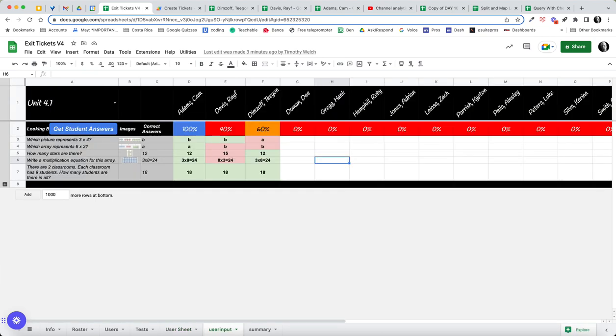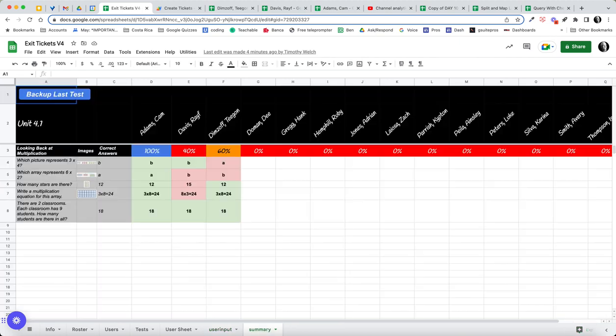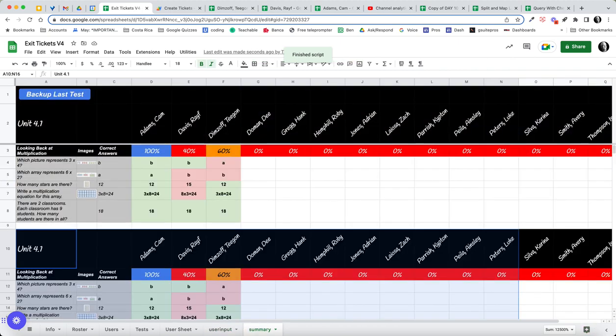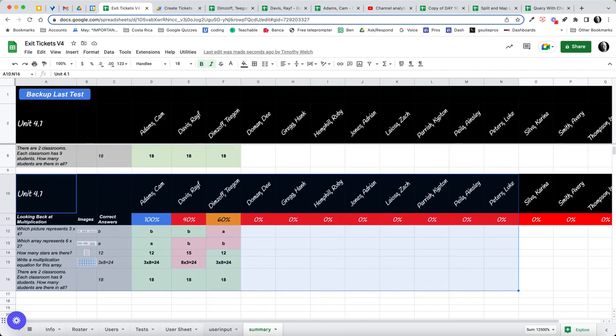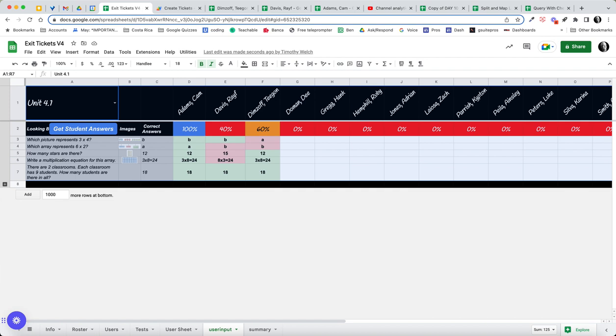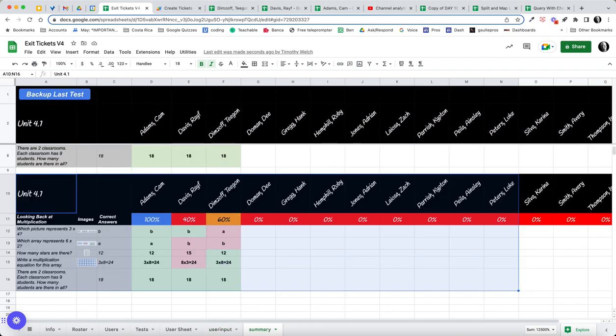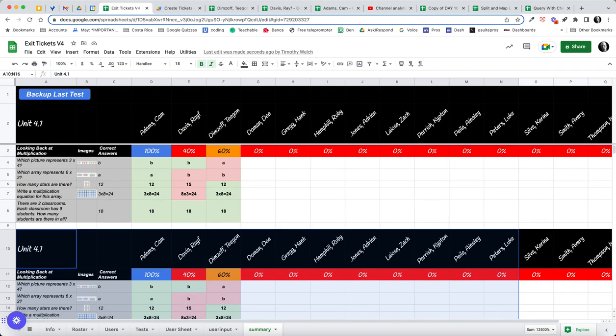If I don't have any data in here and I pull the data back, now the teacher has a record of that. And then finally, what we want to do is write a summary of this, and we can do that right from this page: back up the last test. What that does is make a copy of this, because this is going to change as soon as we push out a different unit. We're on unit 4.1, and now the teacher has a record of 4.1, 4.1b, and so forth, with all the students and how they are doing.